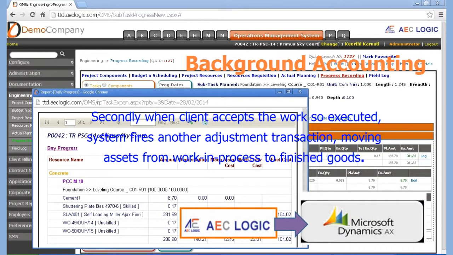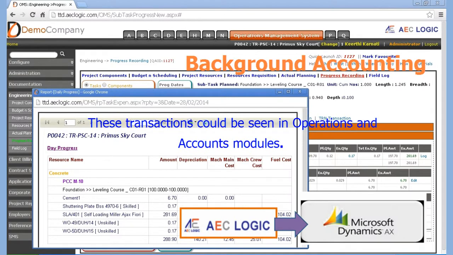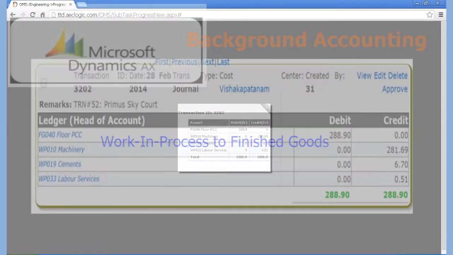Secondly, when client accepts the work so executed, system fires another adjustment transaction, moving assets from work in process to finished goods. These transactions could be seen in operations and accounts modules.